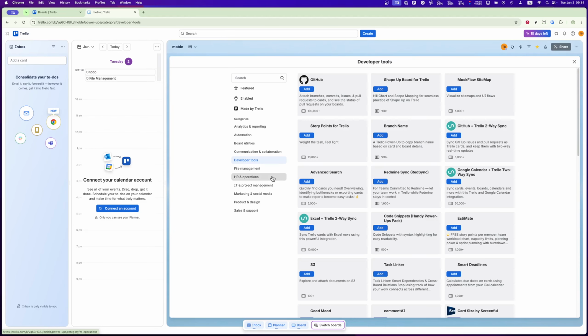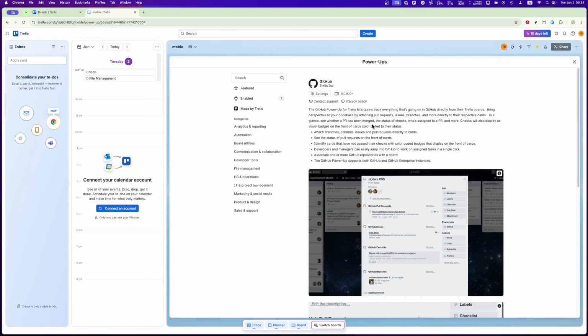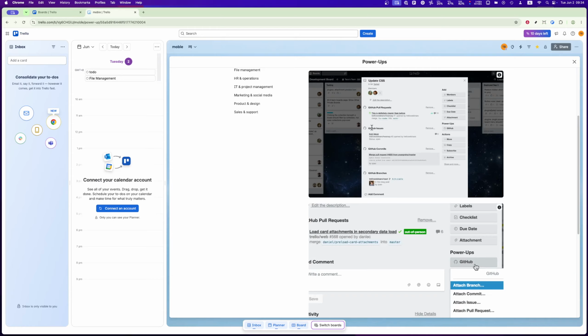When you find a Power-Up that interests you, click on its details to learn more about it. This will give you a breakdown of its features, the types of Trello plans it supports, pricing information, and any permissions it requires. Take your time to review this information thoroughly. Check compatibility notes, ratings, and support details to ensure the Power-Up meets your needs. This will help you avoid any surprises and make sure the tool aligns with your goals.